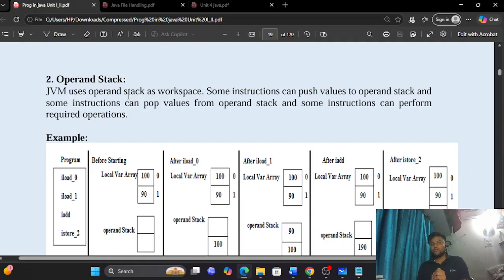Operand stack. The JVM uses the operand stack as a workspace. Some instructions can push values onto the operand stack, some instructions can pop values from the operand stack, and some instructions can perform the required operation.